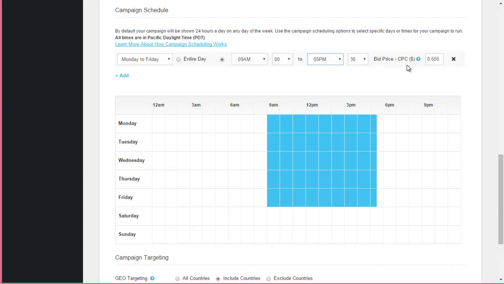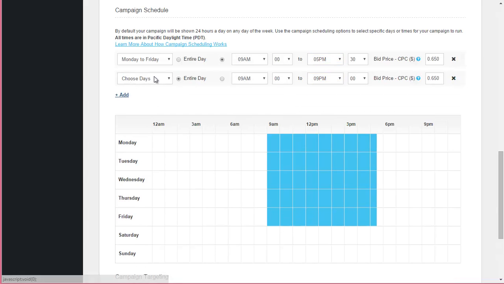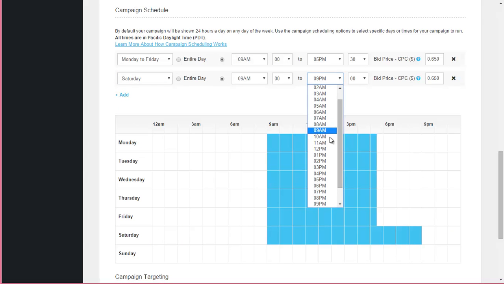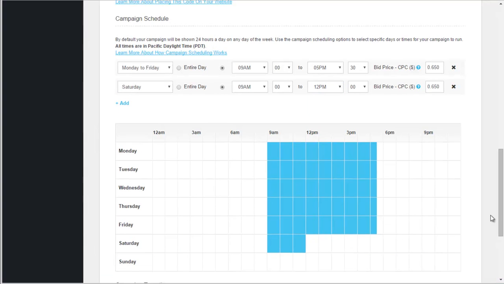Just a note, if you change the bid price for a certain time or day, it will override the bid price you had previously set earlier. If you also decide you want to run your ad on the weekend, all you have to do is select this button here, select the day, and the time in which you would like your ad to run.